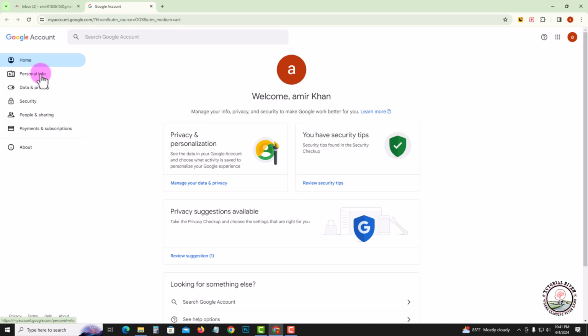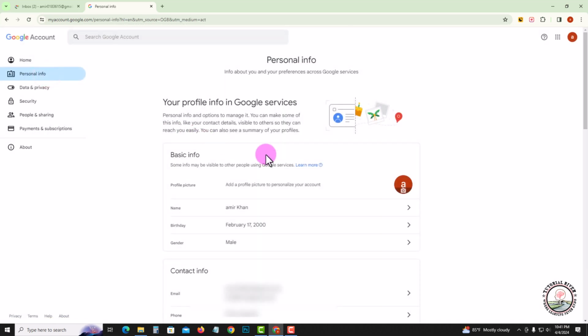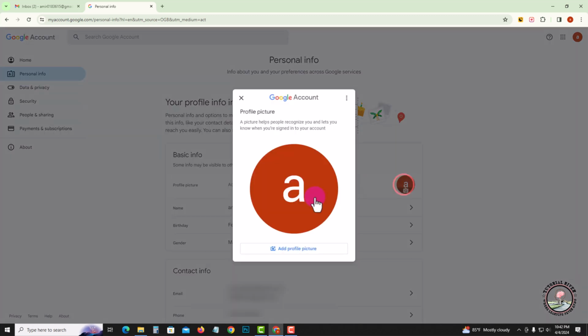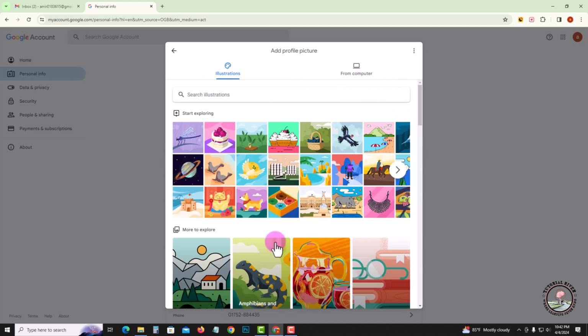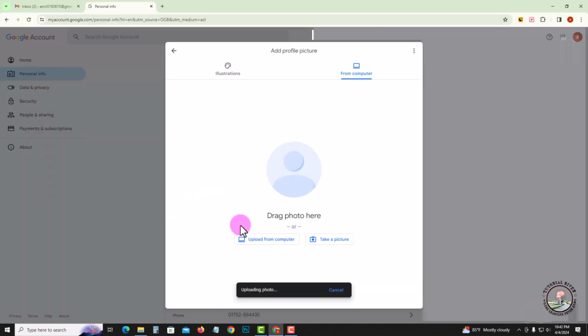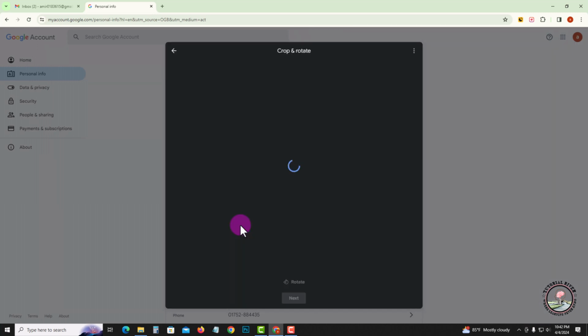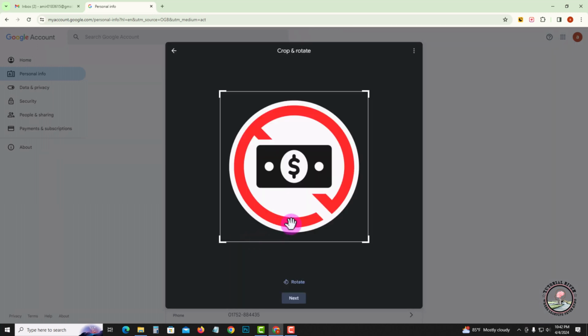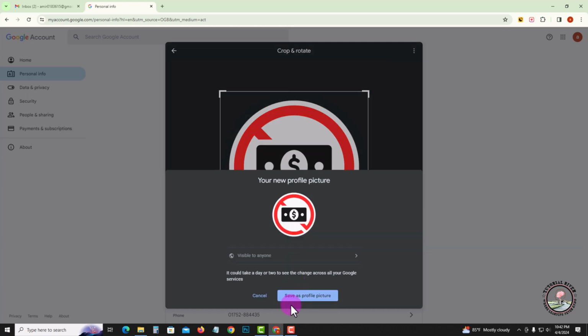After that, click on personal information. Tap onto the profile icon, add profile picture, select from computer, click on next, and then finally click on save as profile picture.